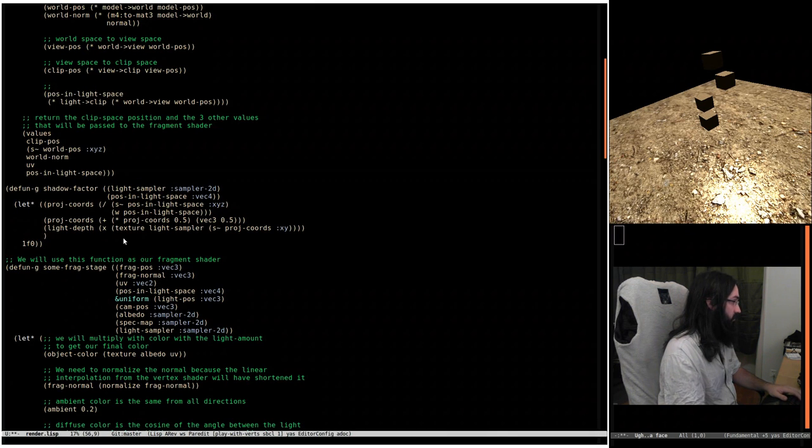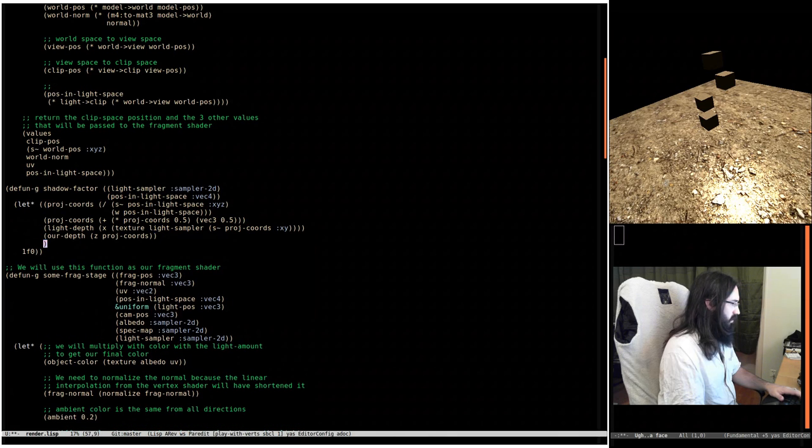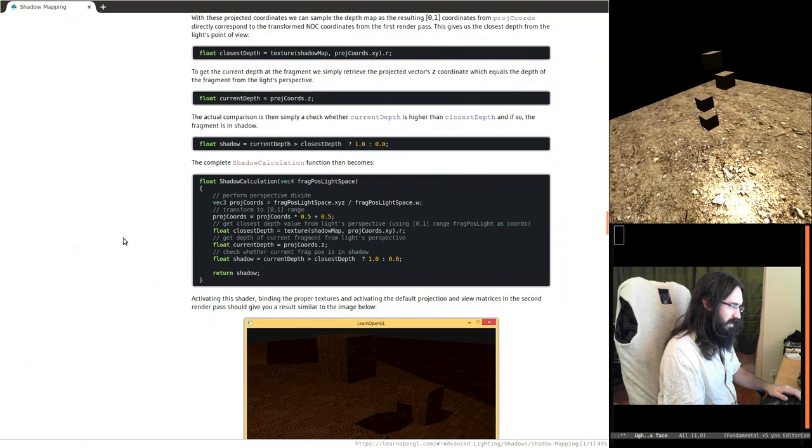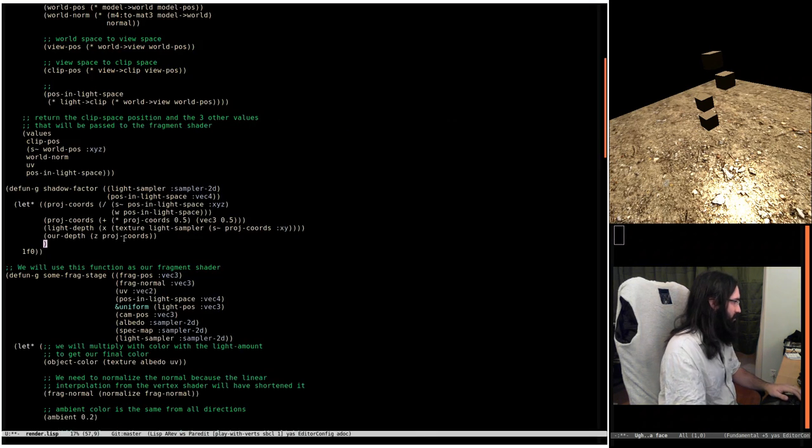So, is it texon? No. Frag depth, probably not the best name. Let's just do our depth, which is the z coordinate of the projected coords. And then it should be simple, right? It should just be if the current depth is greater than the closest depth. So if our depth is greater than the light depth, yeah.